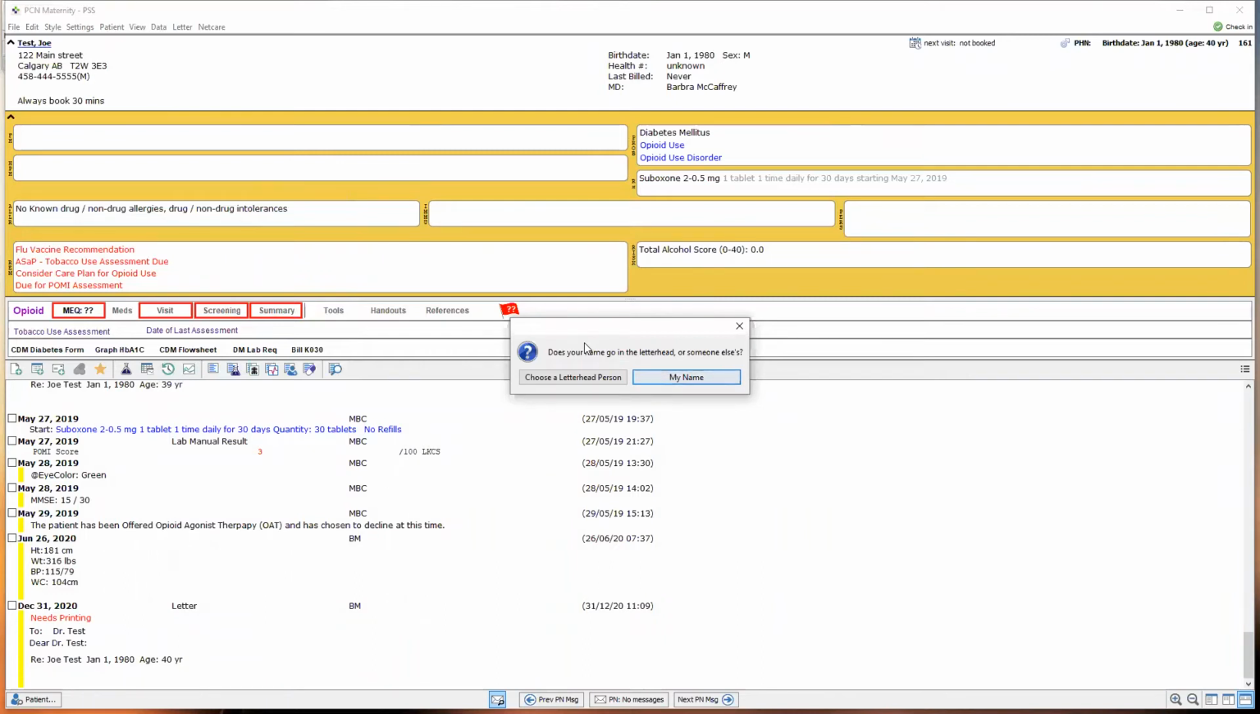If you do not have a doctor role and are not logged in with a supervising doctor, you will be prompted to choose whether the letterhead should be in your name or in the name of a supervising physician. It is important to choose the name of a supervising physician who is signed up for CII, because if you create the letter in your own name or a physician's name who is not signed up for CII, the letter will not be sent to Netcare.